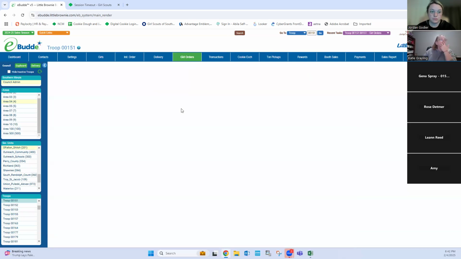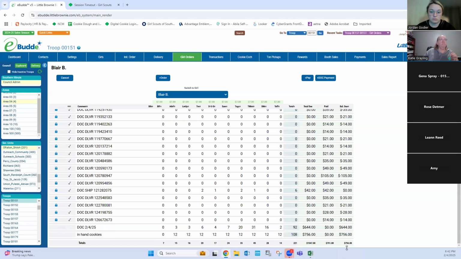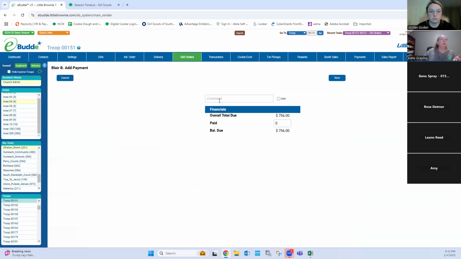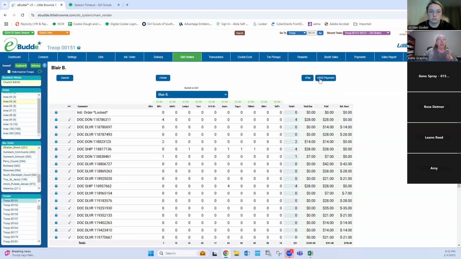Yes. Okay. So like Blair still says she has a balance of 756 down here. Now, if she's going to come in and say she's going to make a payment, you would put in the date of the payment and then she can put your payment in. The plus DOC payment, now Jordan, correct me, but that's gonna be what you're due at the end of the program when you're gonna do your troop site, right?